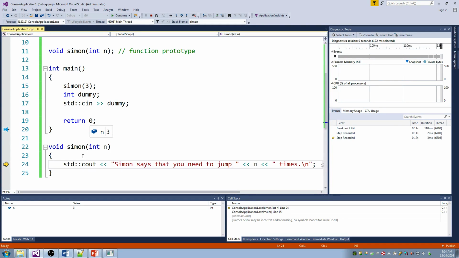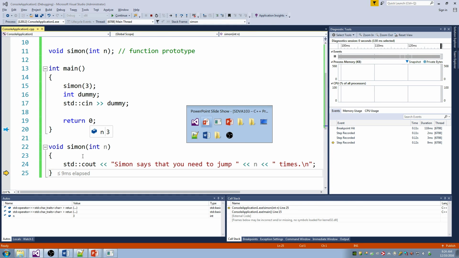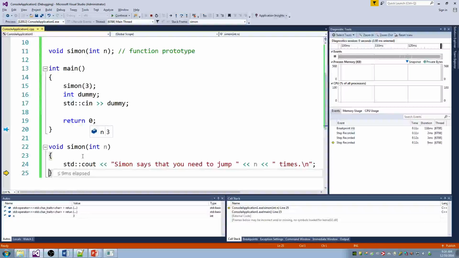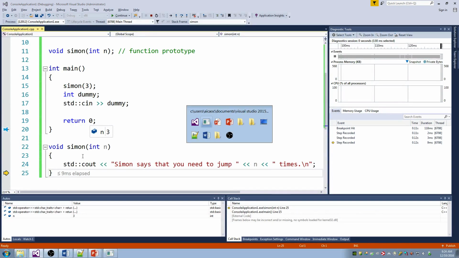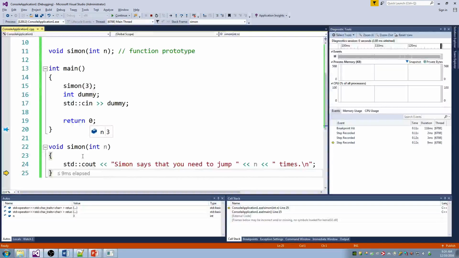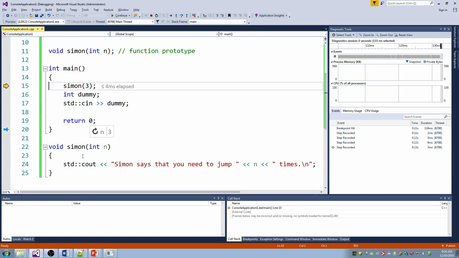Which is I'm going to print out "need to jump." So you're going to see that on the console here. Need to jump 3 times. And then I'm going to go back. So I finished 3, so I'm going to go back to 4, which means where is that yellow arrow going to go next? 16? Or 15. It goes back to the line that I called it, right? Close enough.